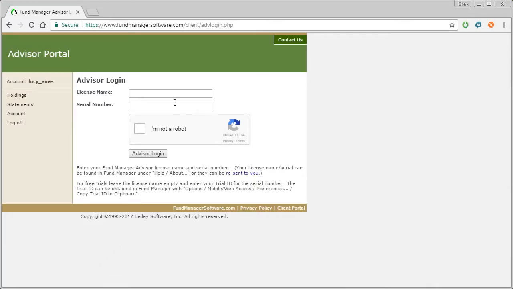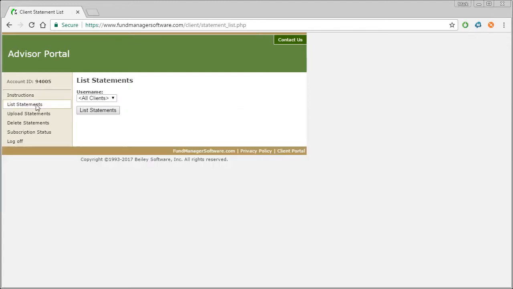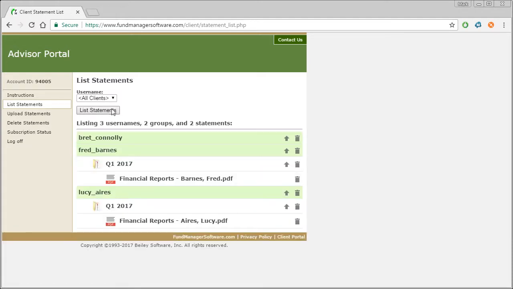In the advisor portal, you'll just log in with your advisor license name and your serial number. And once you press Advisor Login, you'll be logged into the portal. Once you're logged into the Advisor portal, you can either see all the statements that are available to your clients, you can upload new statements, or you can delete existing uploaded statements. So, for example, if you want to see all the statements that you have available now, just press List Statements.